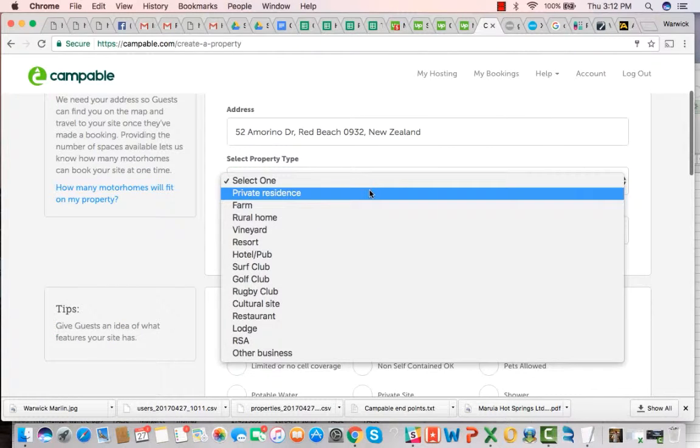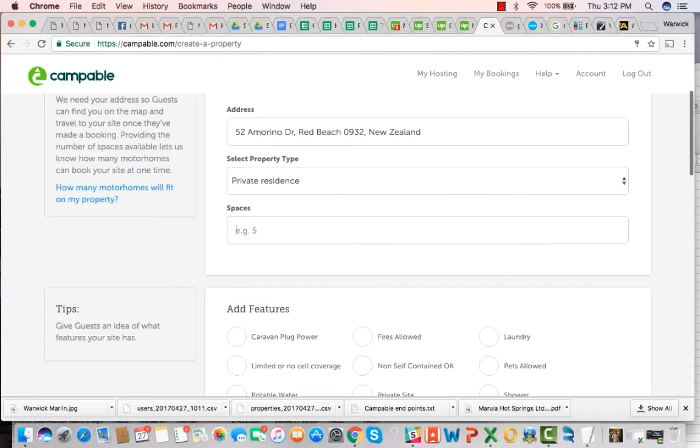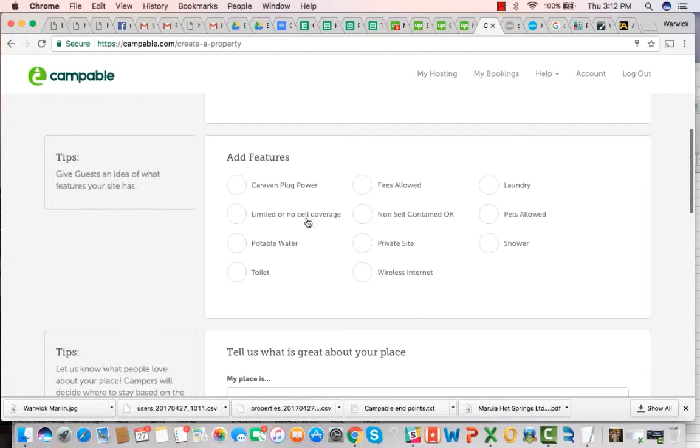Property type, private residence, spaces, 1. What features have we got available? There's water for them to use. We're happy with pets. It's a private site. Not self-contained okay would be if we were going to make a toilet and a shower available 24 hours, then we could click not self-contained okay. In this case we're not, and we don't have power for them, we're good with cell phone coverage, and in actual fact they can use our wireless internet as well, that's fine.